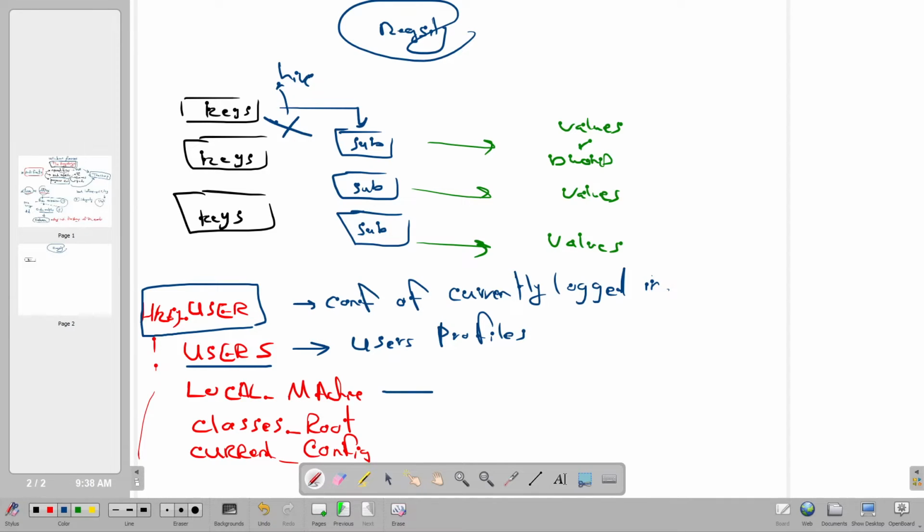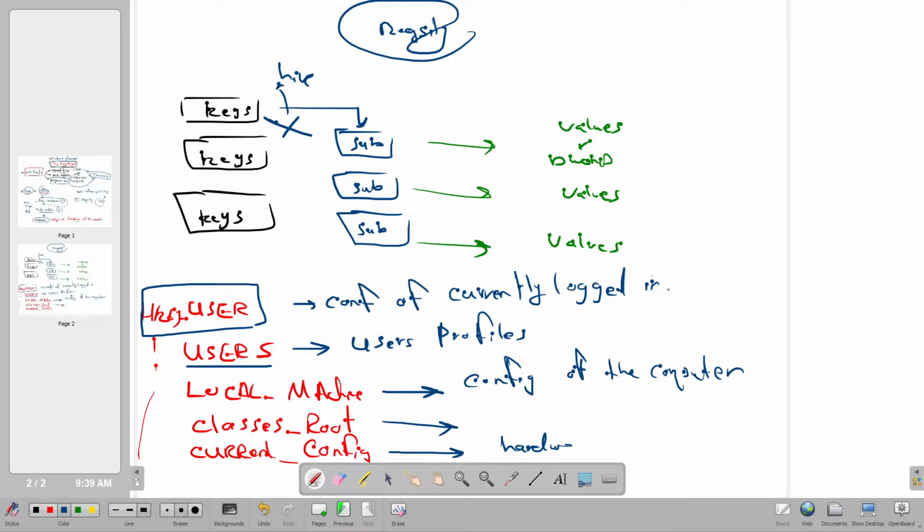Okay, now the local machine. Here we have the config of the machine itself, the computer, regardless of the user. It doesn't matter which user. And then we have the root. The root contains many details about the software, the classes. It has many important subkeys. And here we have, lastly, the current config. Here we can see information about the hardware profile.